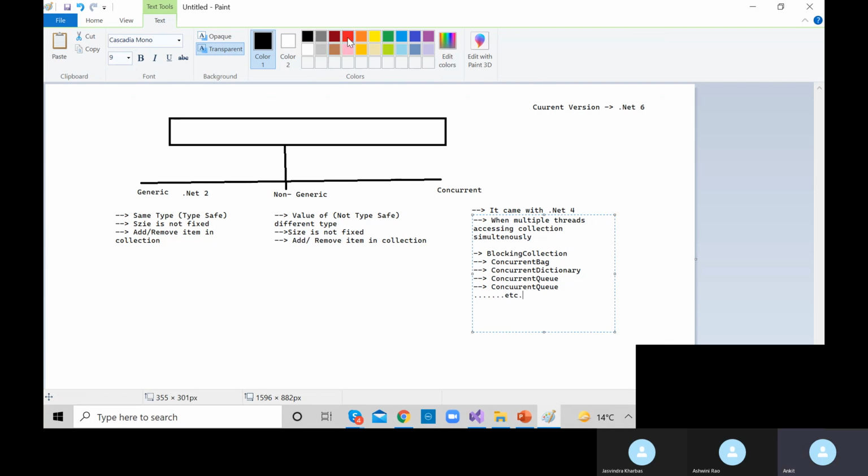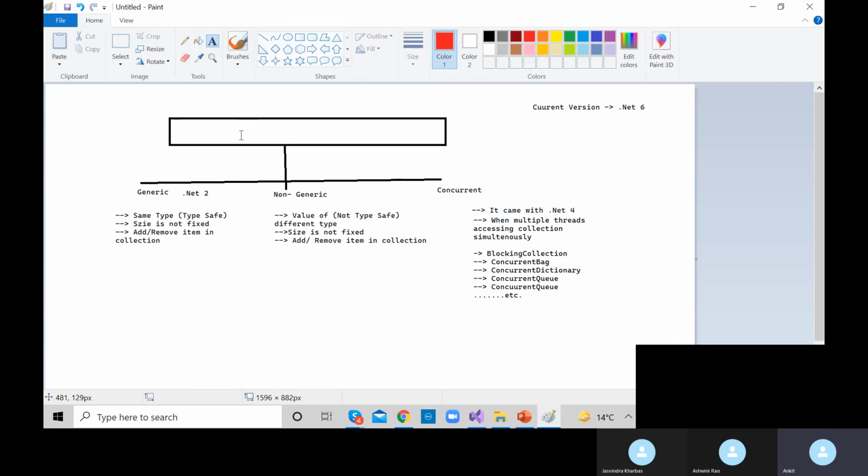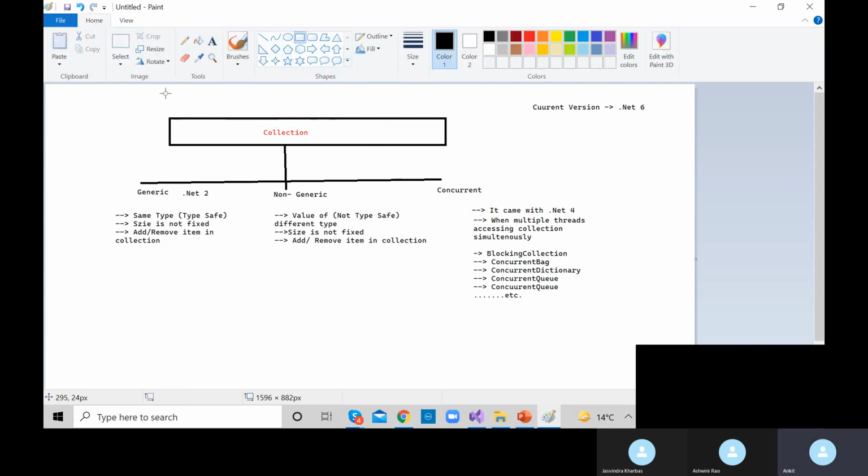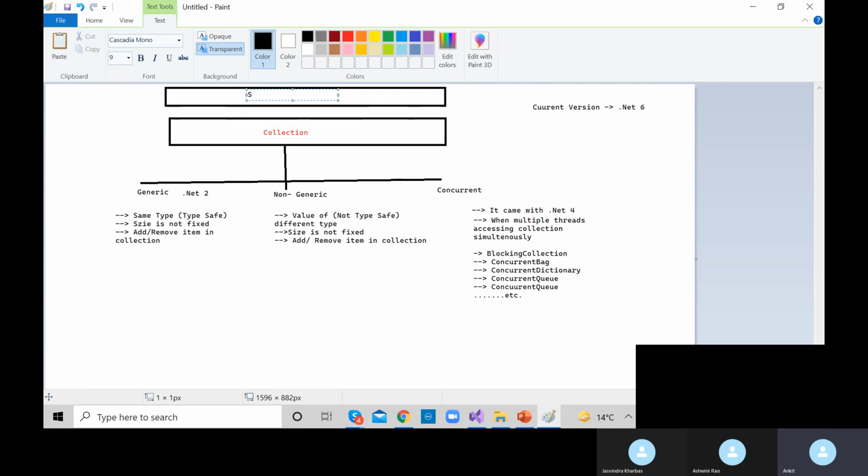I already explained that in generic. So the namespace for this would be like this. As you know, this is the collection class, the super class or parent class. In this parent class, these are the child classes: generic, non-generic, and concurrent. These are the child classes of the collection class. At the time of inheritance I'll explain everything about the parent class and child class.